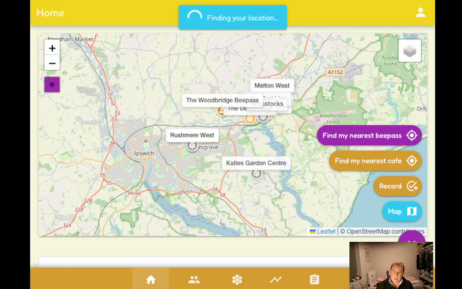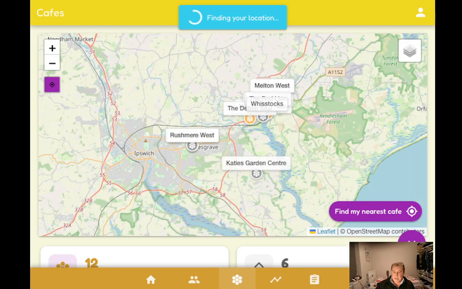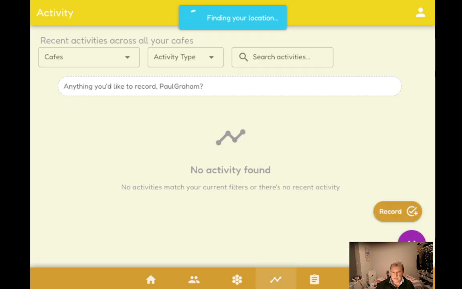So remember, you log in, you go to the bee passes to see where the bee cafes are, go into the cafes, the one you're looking after, or you might be assigned to, and then log activity. And this will help to make sure the whole Bee Cafe project runs smoothly and continues to improve the community.